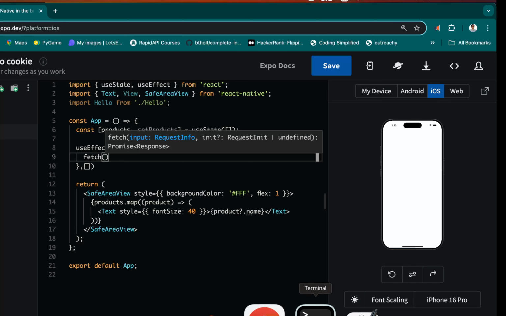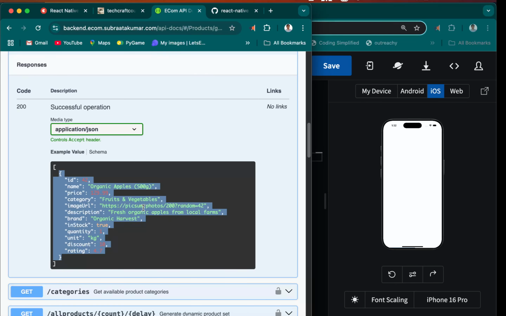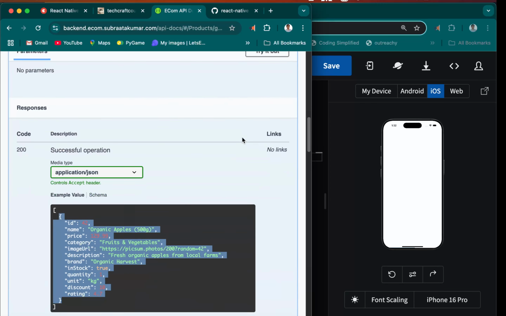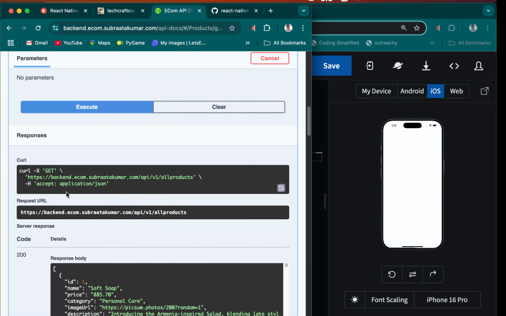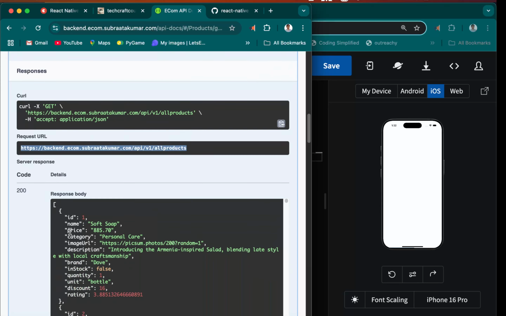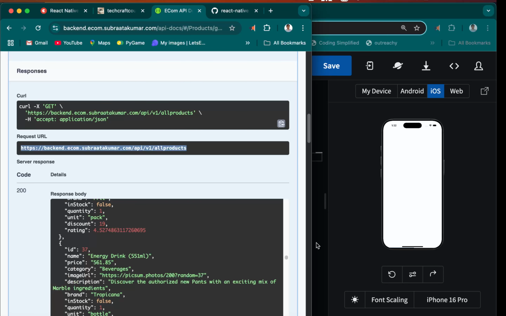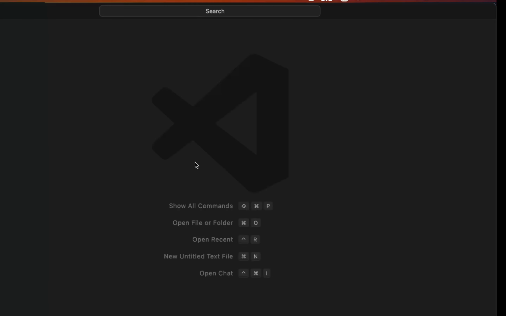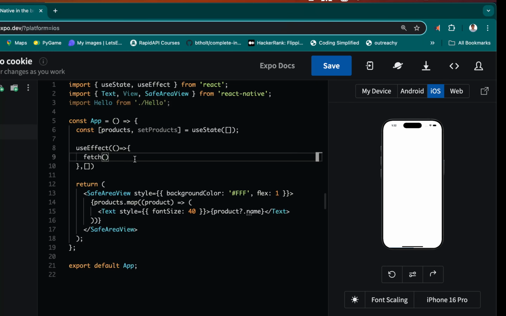So our API is, you can click here, try it now, and click on execute. So this is our API. Okay, you can see here request URL. You can copy this and it will give you a response like this. Okay, first let us see the response. So I will write here.